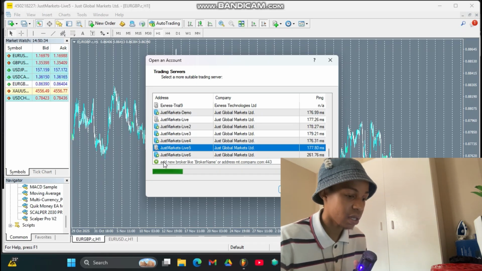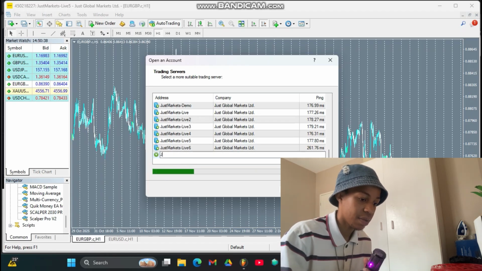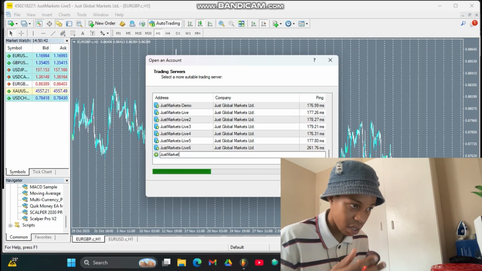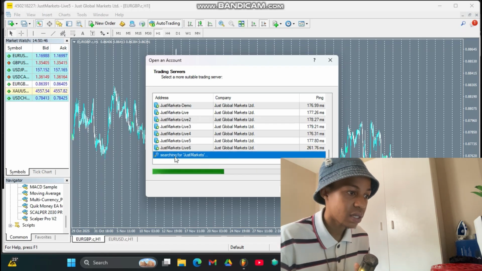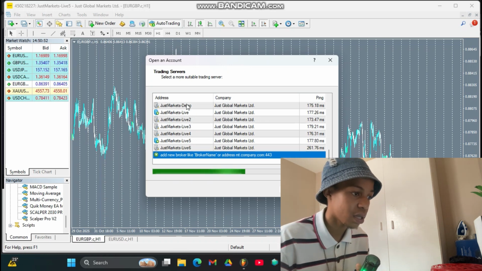You're gonna click there. Add Just Markets, because that's the broker that we're gonna be using, and press enter. It's gonna search for the Just Markets servers and then they will pop up here.